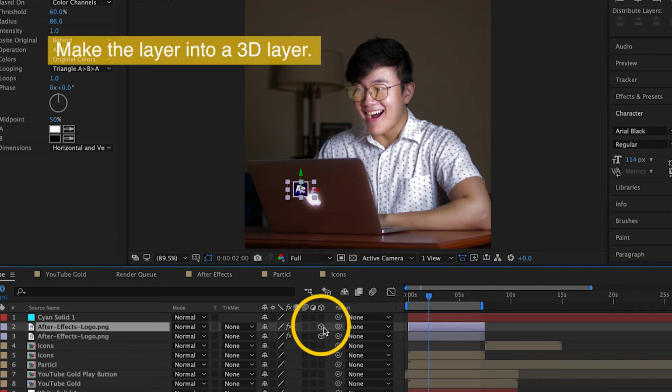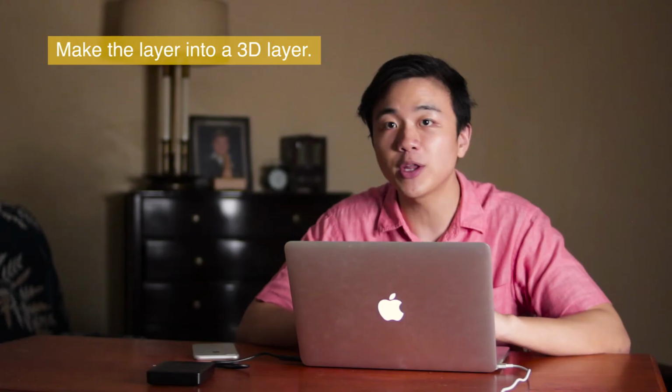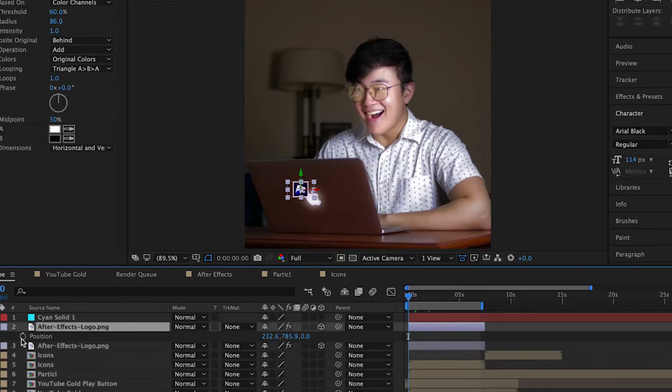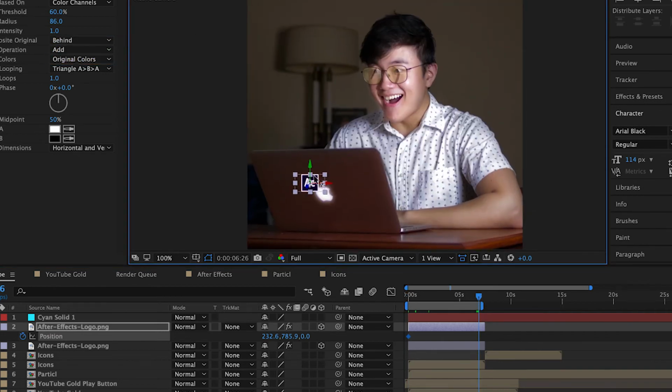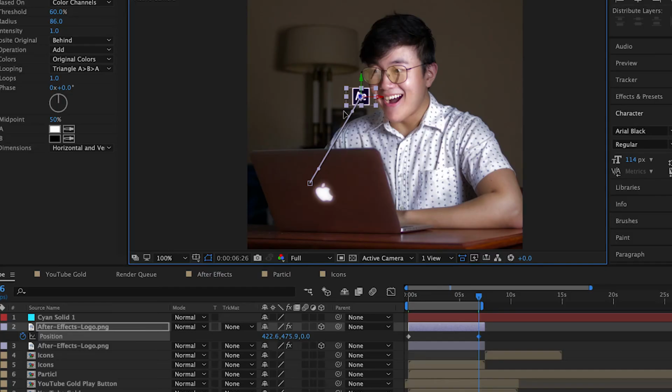So first, I made it a 3D layer. So why do we need to make it a 3D layer? I made it a 3D layer so it can rotate on its own axis. So that's the first thing I did. I turned it into a 3D layer. And then I keyframed the position of the After Effects logo at the start and where I want it to end up. So of course, I want it to end up almost behind me, but not entirely. And of course, I also played with the bezier of the position so it has flow and movement.